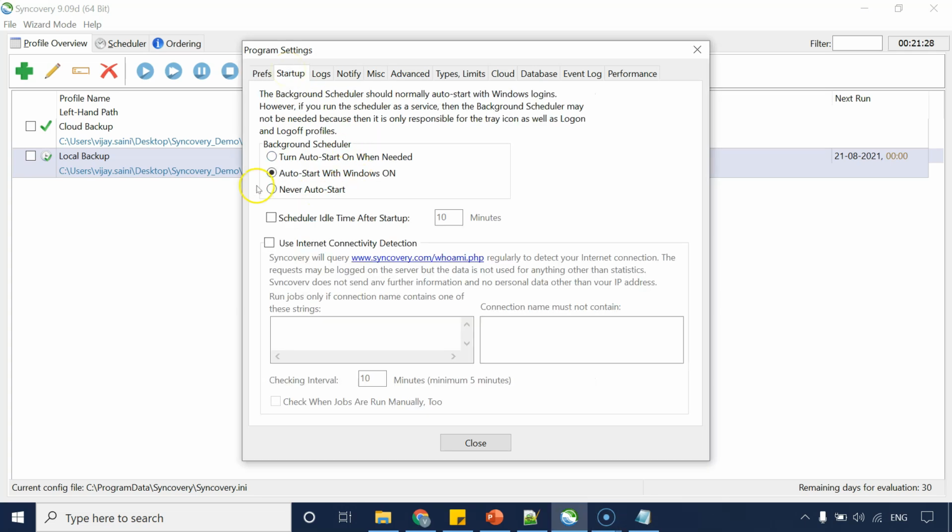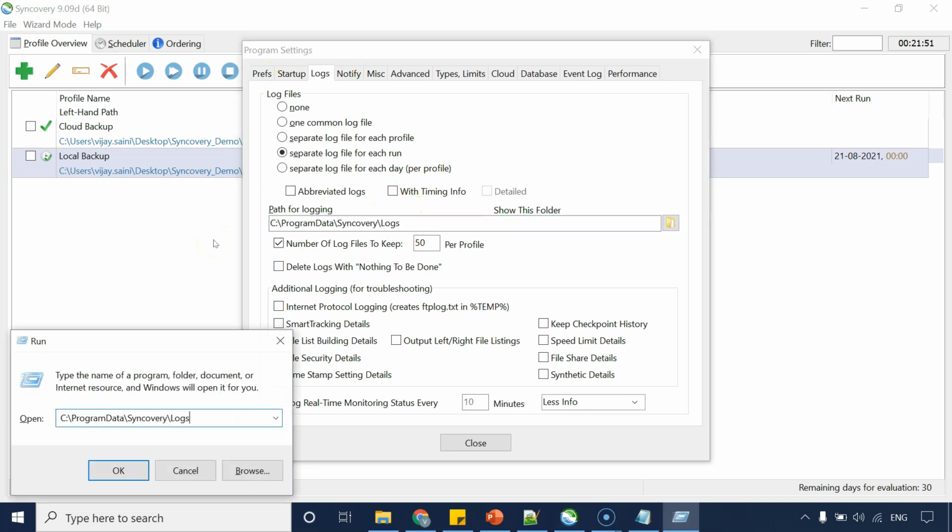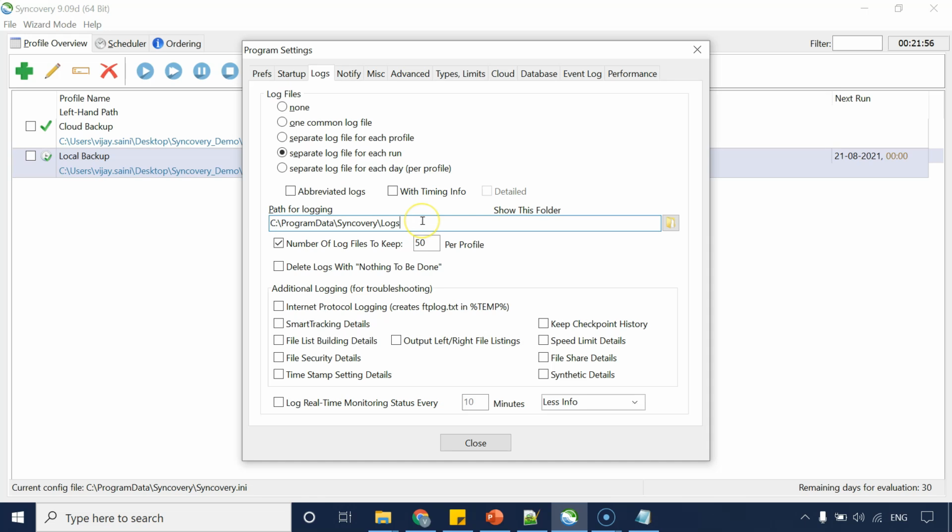Moving to startup. All right, this is nothing much. You want to keep it auto start with Windows on. Whenever the system comes up, Syncovery is also by default up unless you manually want to start it. Here is about logs, how you want to maintain the logs and where you want to create the logs. By default it is creating over here. If you want to change it and make it some network path or some other folder, you can make that change. Also, how many log files you want to retain, these things you can do from here.